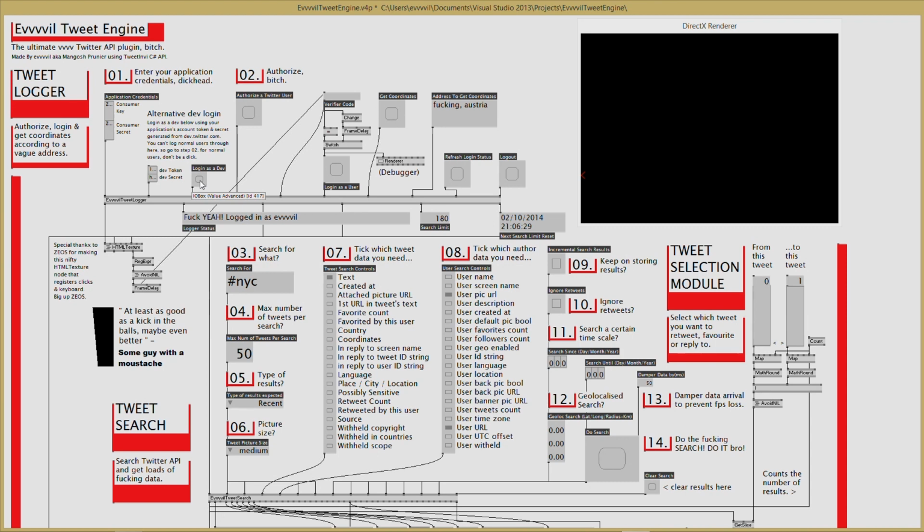And remember, if you change your permission settings or some kind of settings, you should really regenerate your tokens and also your consumer key and secret. Anyway, that's it for the Evvvvil Tweet logger node.